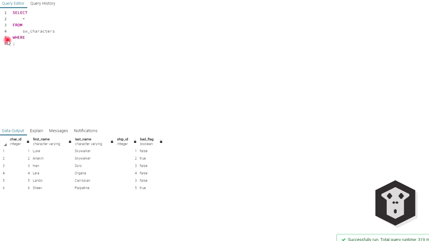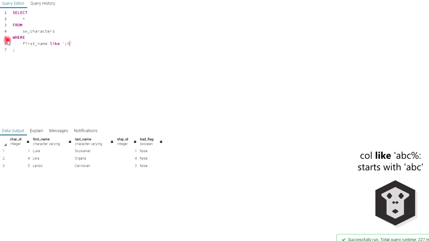Okay. The next operator is called like. You can use it to find out if a string contains or doesn't contain a substring. First example, I want to see all the characters whose first name starts with a capital L. The % sign is the wildcard. It represents any character. That's why we get Luke, Leia, and Lando in our output.